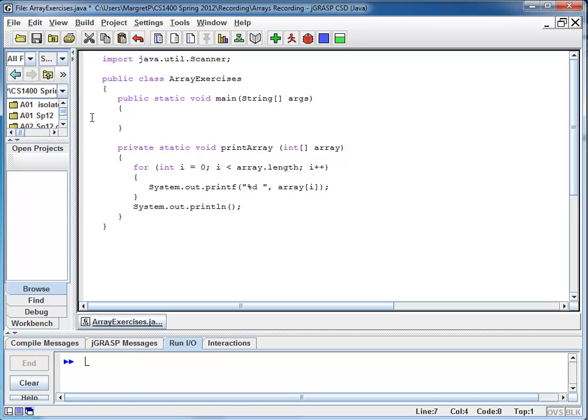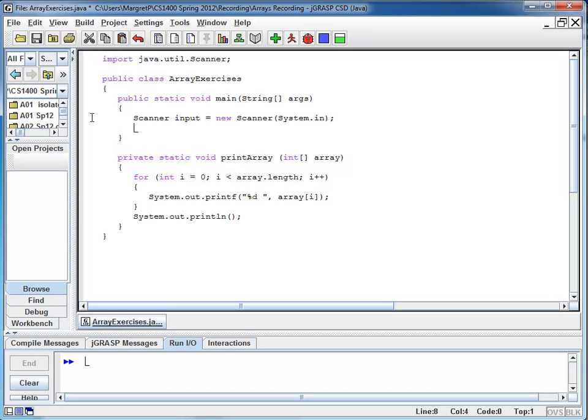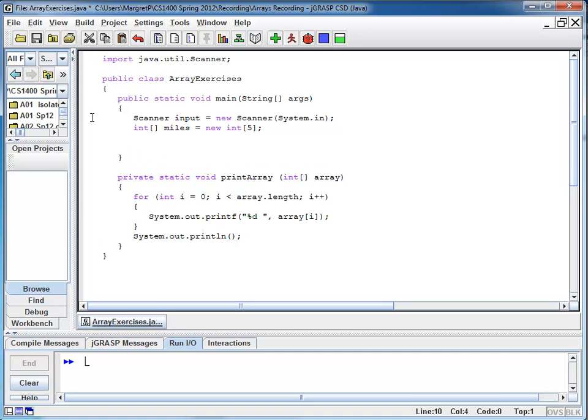So I'm going to start by creating an instance of scanner. And I'm also going to create an array where I'm going to store my miles. I'm going to name my array miles, and it will be a new array of size 5. This way I will have an array element for each of the days Monday through Friday. Now I'm going to prompt the user to enter the miles for each of the days. I'm going to use a for loop to do that.